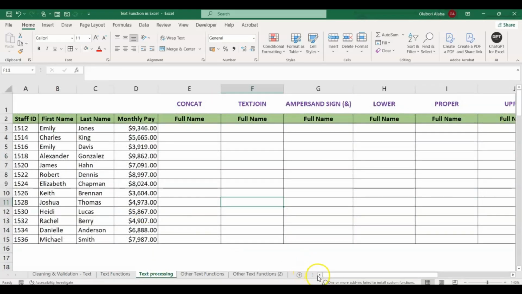We are in the text functions now. I'll take you through some of the text functions that you can use to manipulate your data in order to get better results. We start with the CONCAT function, which can be used to join two text strings together. So we say equals CONCAT, and then text1. I want to use this function to combine the first name and the last name to make a full name. It can be used to join any text strings together.